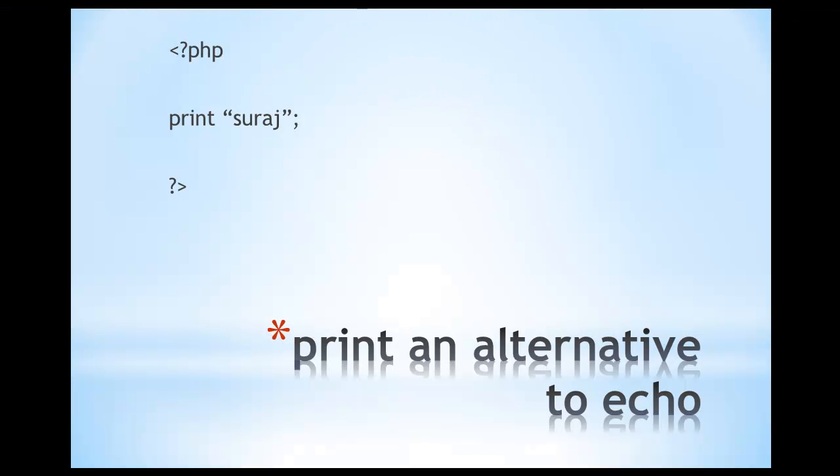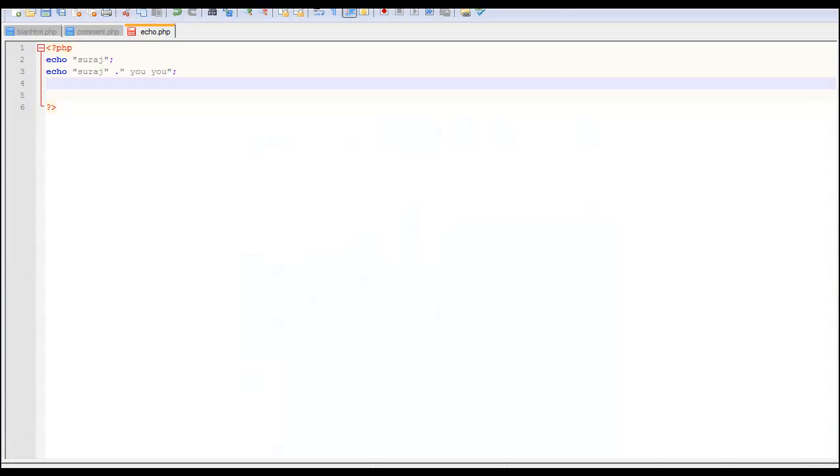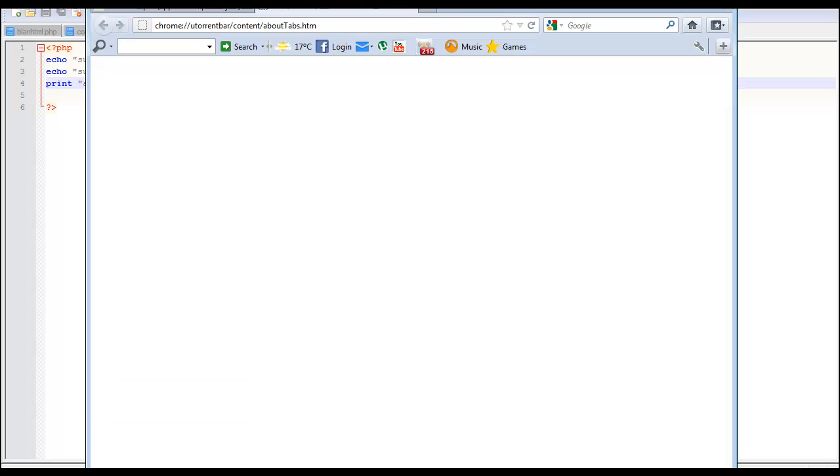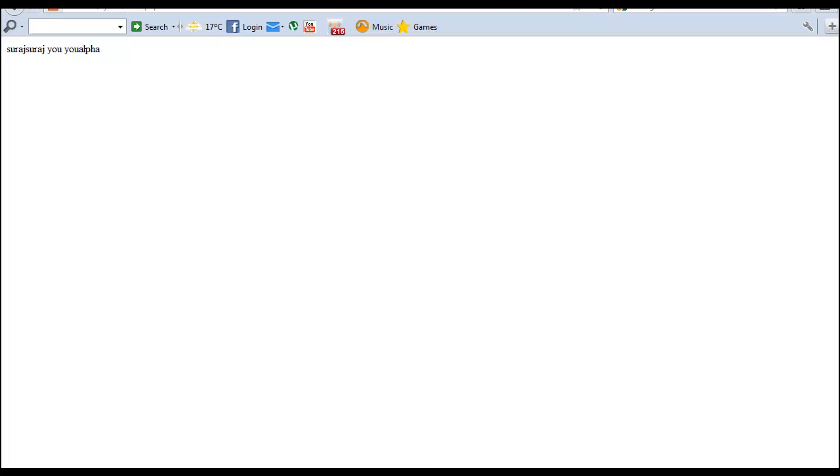You can also make use of the print command. The print command is the same as echo, so you can make use of the print command to print something on the screen or display. So you say print alpha, it will print something out for you, and it functions the same way as echo. Right, so alpha.